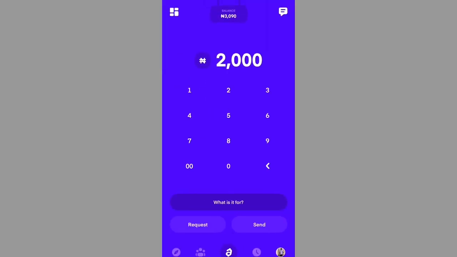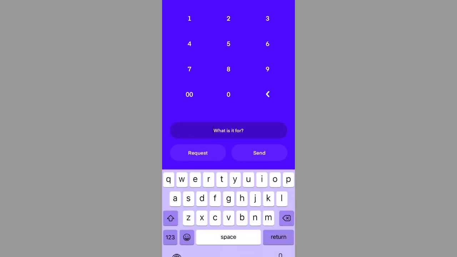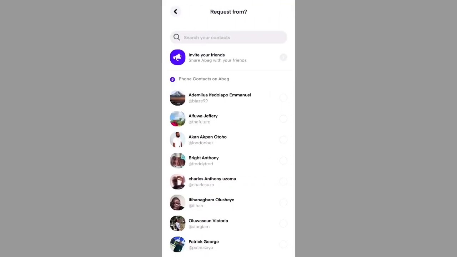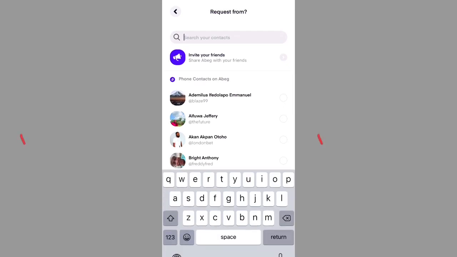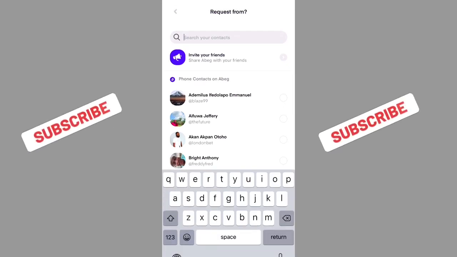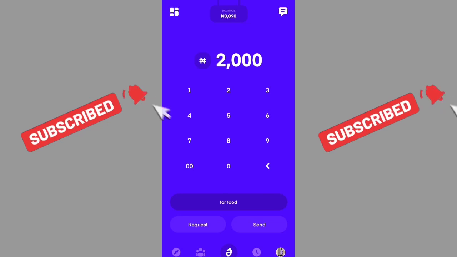Or maybe if you want to request for money, so let's say I want to request for 2,000 naira from someone. If you are requesting, you must enter why you are requesting for the money. So you come to the "what is it for" field, and then you put, let's say, for food. Let me just put it there, and then you click on request, and then you click on the person you want to request from, or maybe you enter the username of the person on the Abeg app. Now that's how you can send money or request for money from someone on the Abeg app.